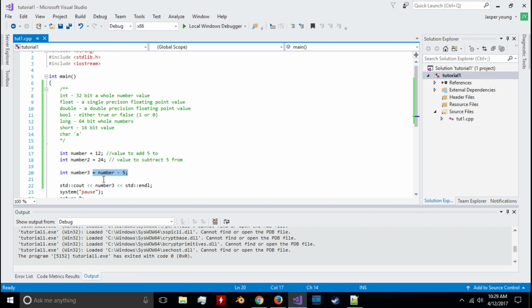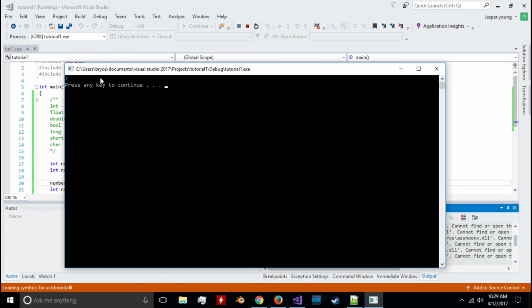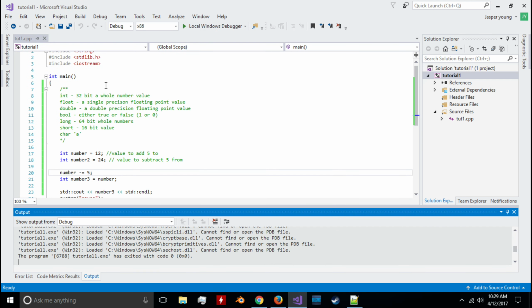The other option you can do is minus equals 5, and this will basically say, number minus equals 5. And then int number3 equals number. Basically this is saying, alright, I'm going to set the value of number equal to the value of number minus 5, but it's just a compiler shortcut. Basically you don't have to write number equals number minus 5. So you're basically taking a shortcut.